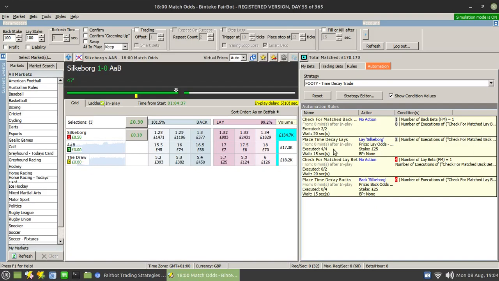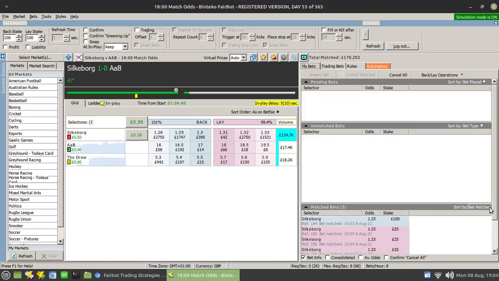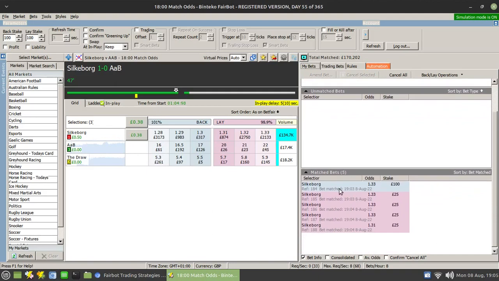But there you see our 4 lays have gone in, and because of the time decay that I'm using of only 15 seconds, not much has happened really. We've managed to back at 1.33, effectively trade out 3 of them at 1.33, and we've actually made a 2-tick profit. Woohoo! Obviously, you would have those time delays set to 3, 4, 5, or possibly longer minutes.